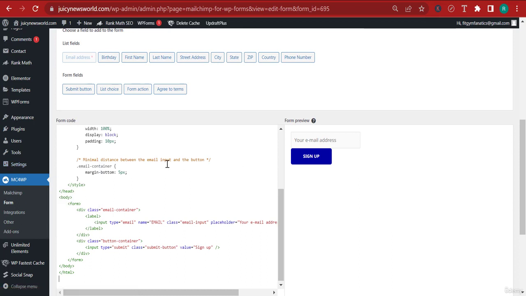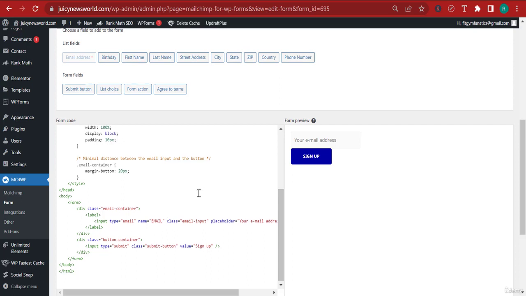Hopefully it works. We can see it does work, except for the fact that the distance between sign up and the email address is not. I didn't ask it to make it 0, but it made it 0. And so I believe I can change this from here. Instead of 5 pixels, I can make it maybe 10. Let's try that. Margin bottom 10. Even 10 doesn't really work. Let's try 20. Even that doesn't work.